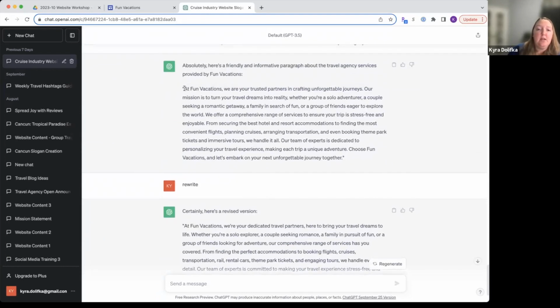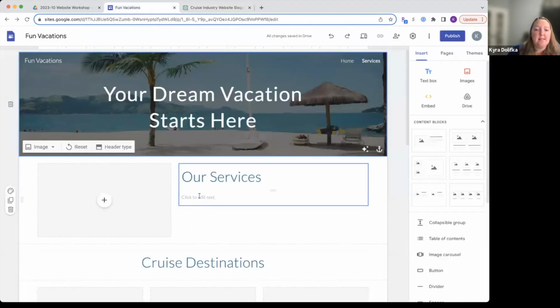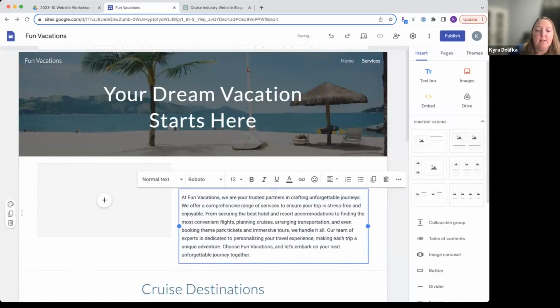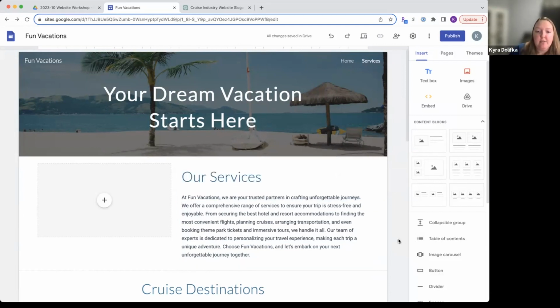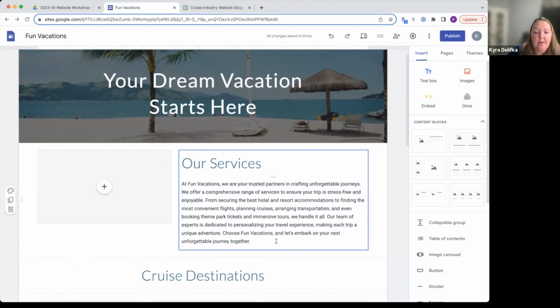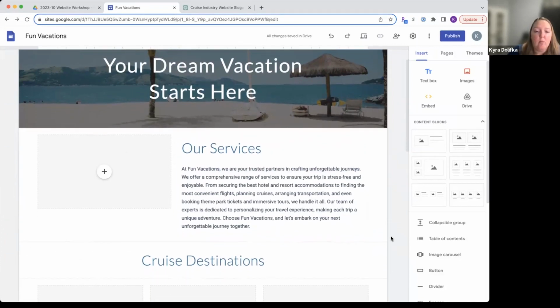So I think this is pretty good. I'm going to go ahead and copy this over into our website here. And I am going to take out this one sentence about our mission statement, just because we did put that on our homepage, and it does make it a little shorter. Removing that one sentence makes it a little more digestible length for the paragraph. So now we have a general summary of our services, and it's great because it says we do hotels and flights and cruises and all of the stuff that we're doing. And it's pretty well written.